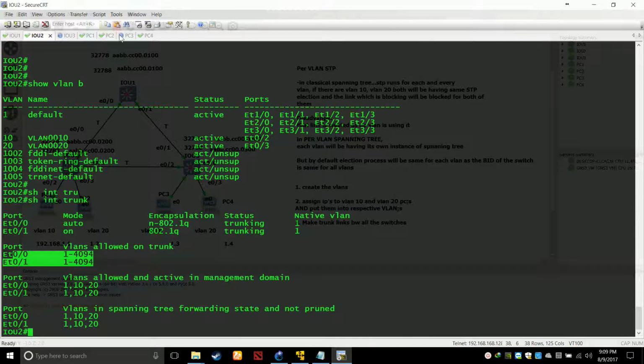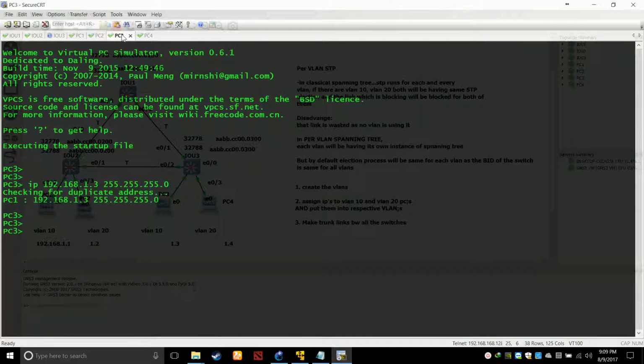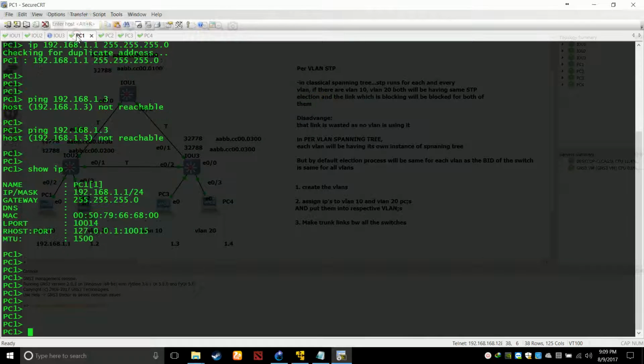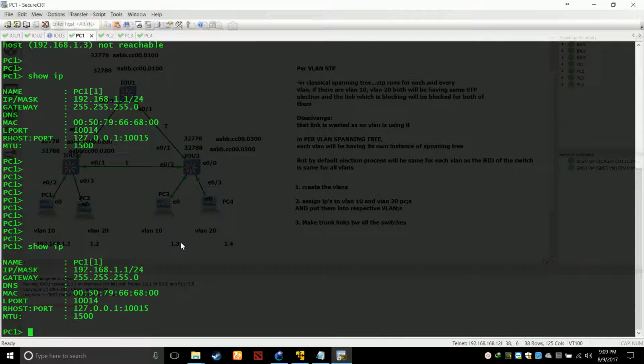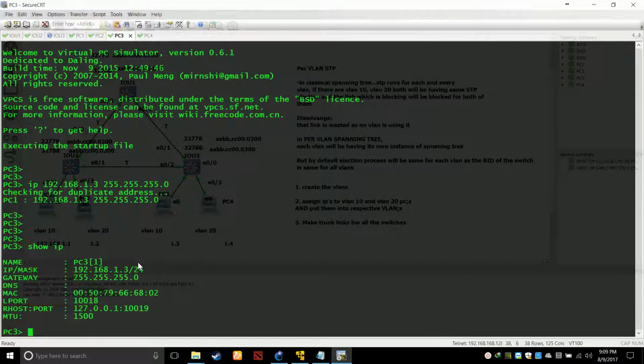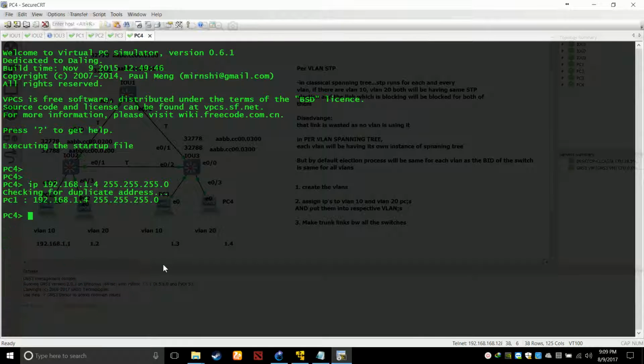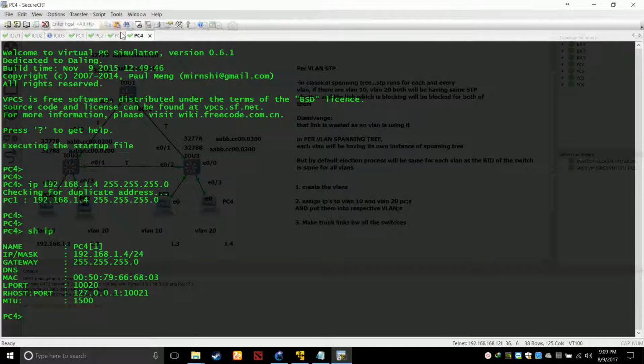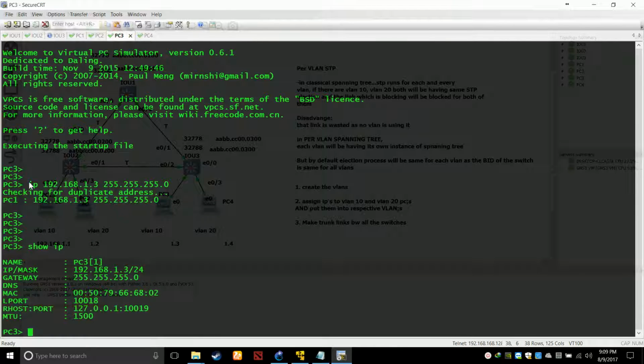Let's check the IPs on PC3 also. Okay, we might have made some mistake while giving the IP. Show ip, 1.1, perfect. Go to PC2. Show ip, 1.2. PC3, 1.3. PC4, 1.4. But why is it saying duplicate? I will check for duplicate.